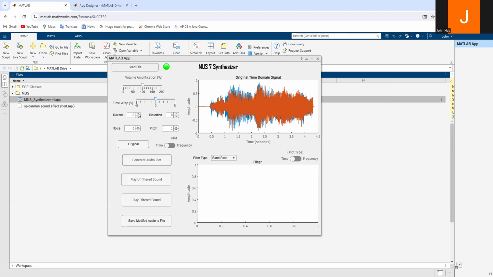Next is reverb, which kind of gives it an echoey effect. Yep, there you can hear it. And distortion distorts the sound. It does it by clipping the signal. So it might be hard to decipher this, but you might hear a slight difference, which is that it gets a little bit quieter when it gets distorted.